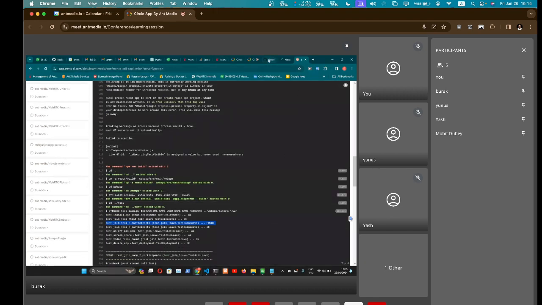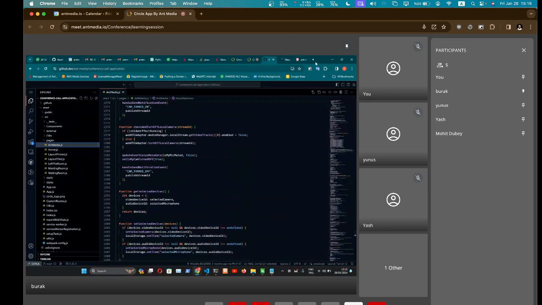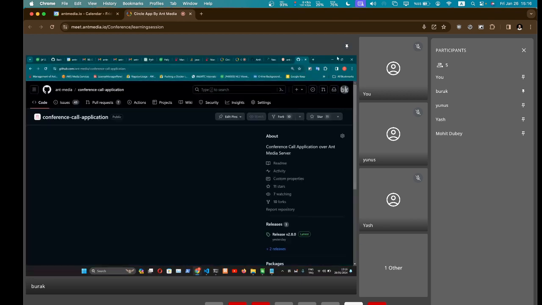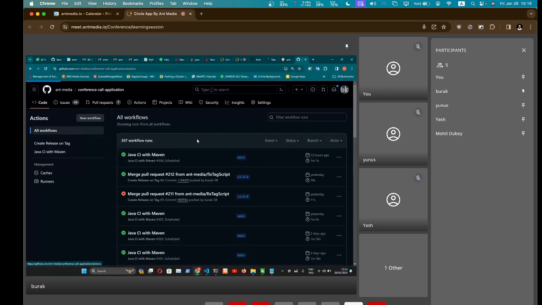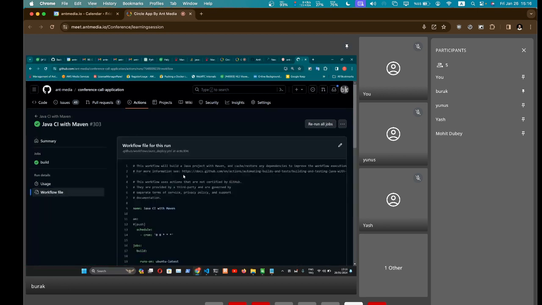now as I said, we have 2 other automations. Let me show you. They are GitHub actions. One of them is this Java CI with Maven. What does this do? It is running every day at night.